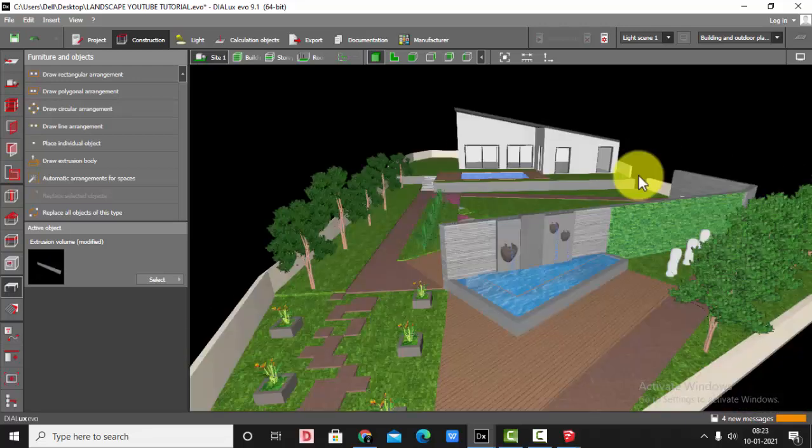So this is it, guys. This is a 3D modeling of the landscape. And in the part 2, we have seen what are the different 3D models you can download and import in the Dialux Evo in the lowest possible file size. And this is the output of what we have created today. The links to download these 3D models I will share in the description. And in the part 3, that is the final part, we are going to the landscape lighting.